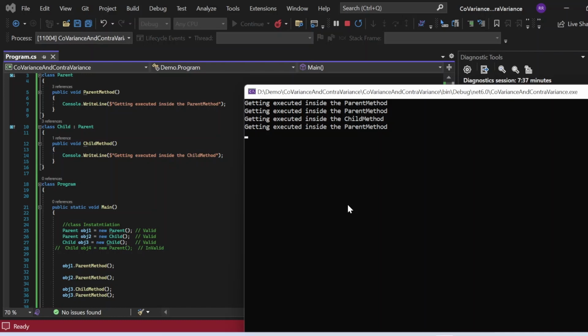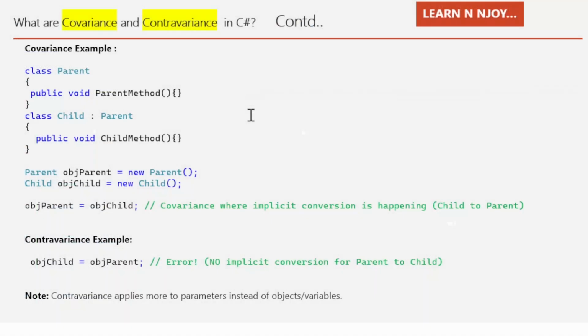So let's understand the concept of covariance and contravariance now. Here I have written an example of covariance and contravariance in order to understand it. If you see the covariance example shown over here, there are two classes, parent and child class.